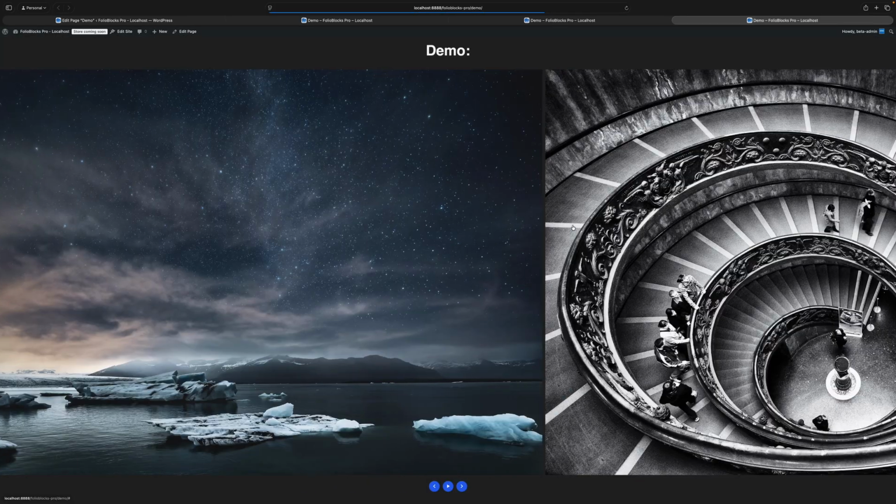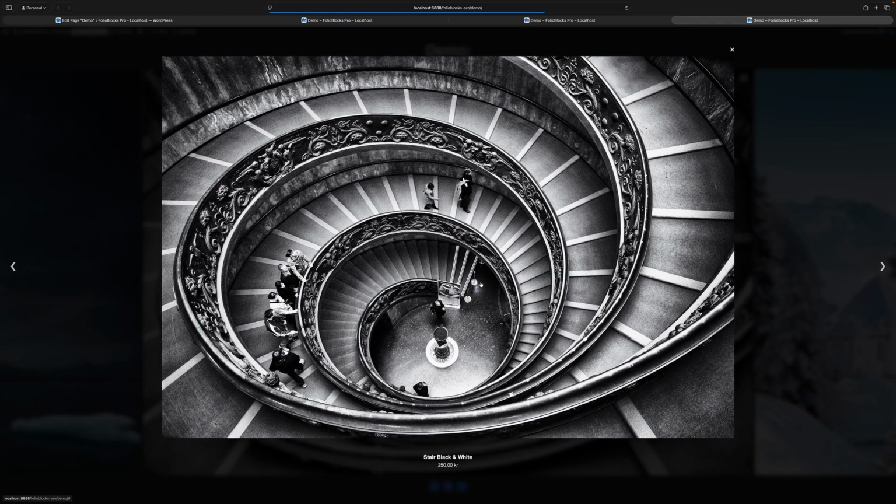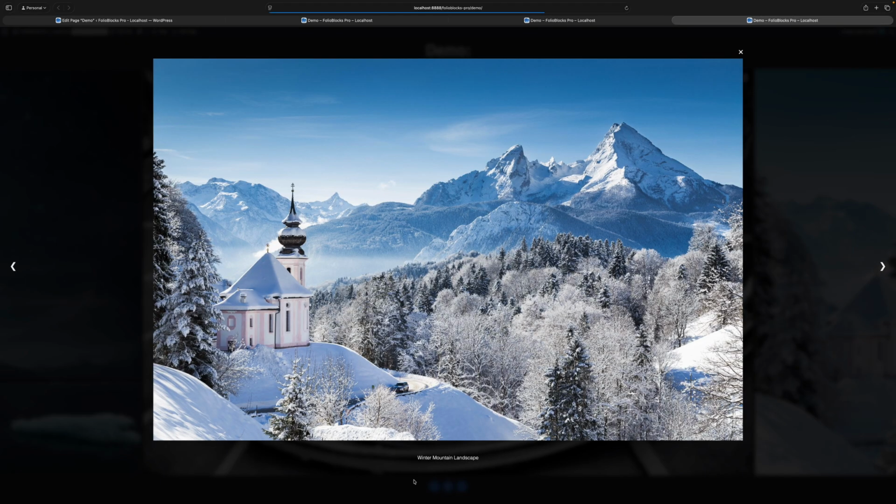Let's go over to the image that we linked. And now when we open in the lightbox, you see you get the product info, the product name and price showing in the lightbox. Images that haven't been linked with products will default back to showing the image caption.